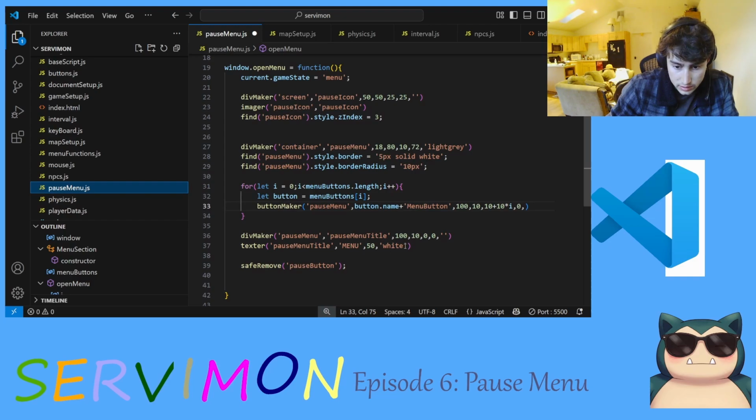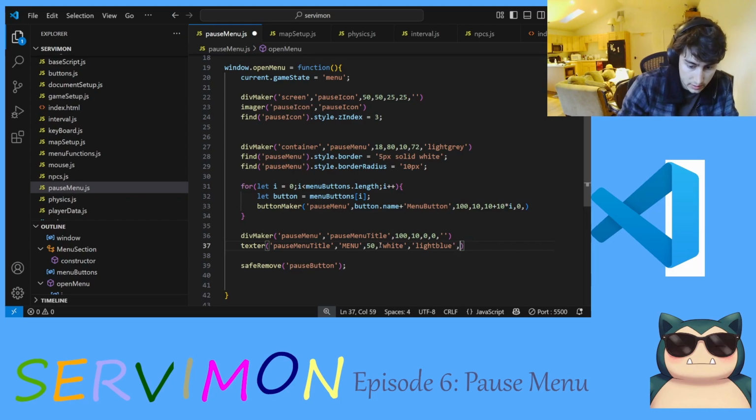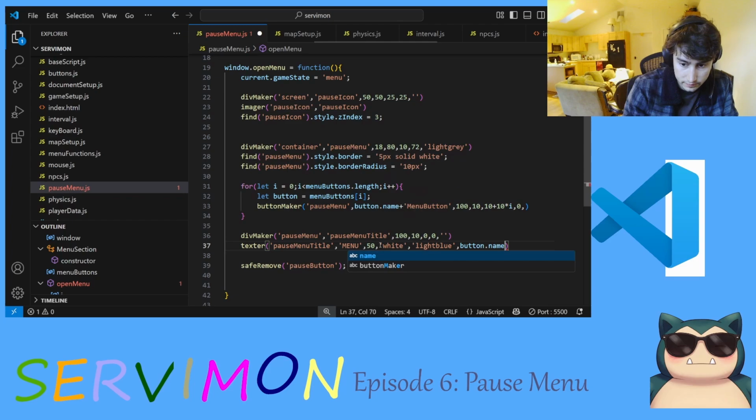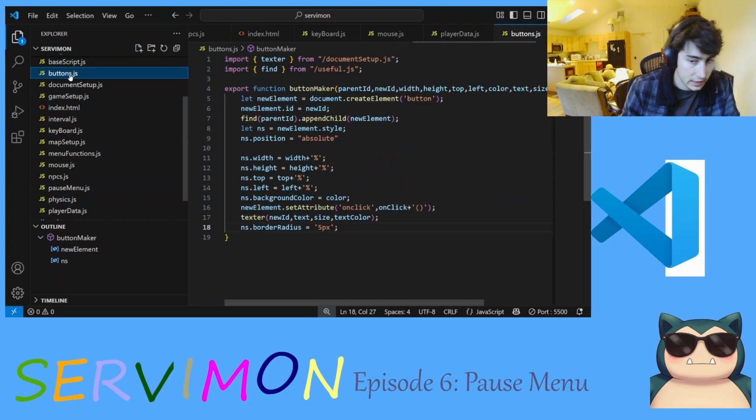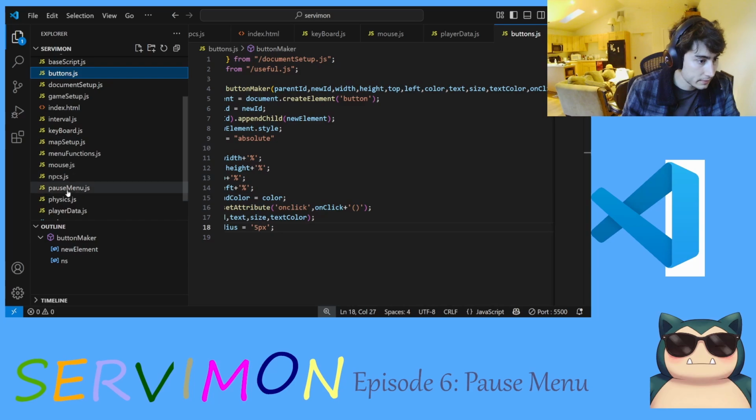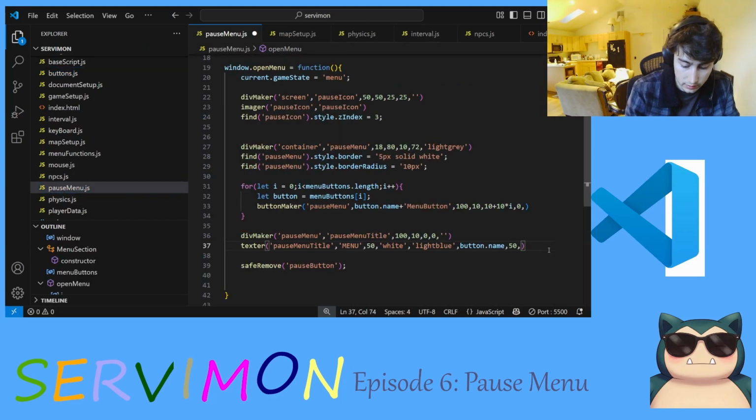So the color is going to be, this will do light blue. Text, we'll say the name, I guess. And then the size, 50, should work. And the last two. Text color on click. Text color will go black again.